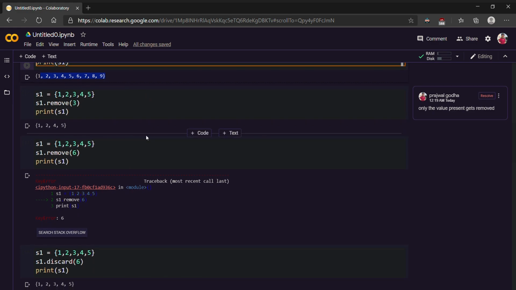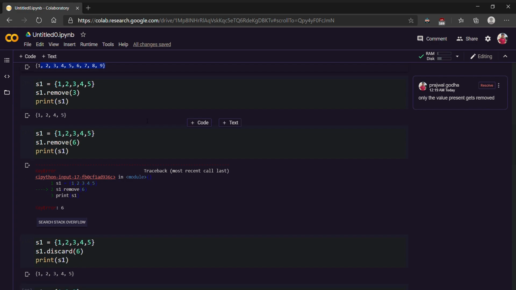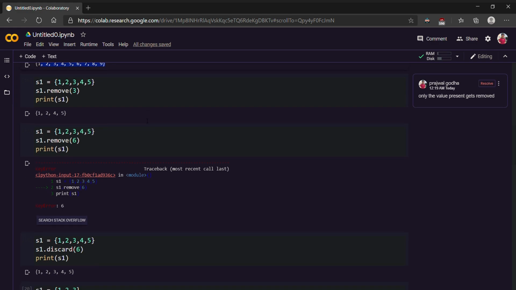Now let's talk about removing an element from the set. To remove an element, there are two methods, remove and discard. Let's have a look at them one by one. Here I have created a set 1, 2, 3, 4, 5.